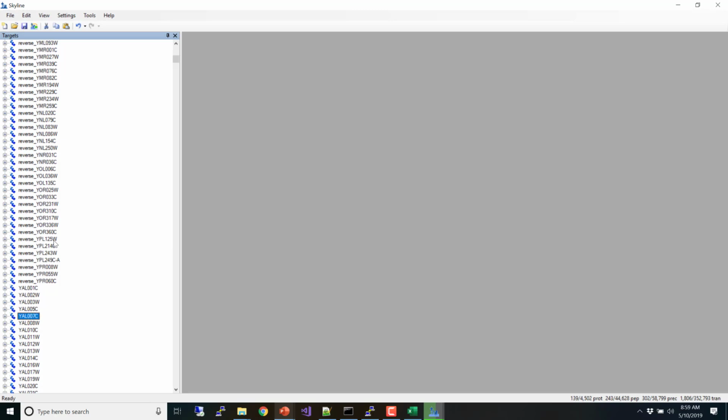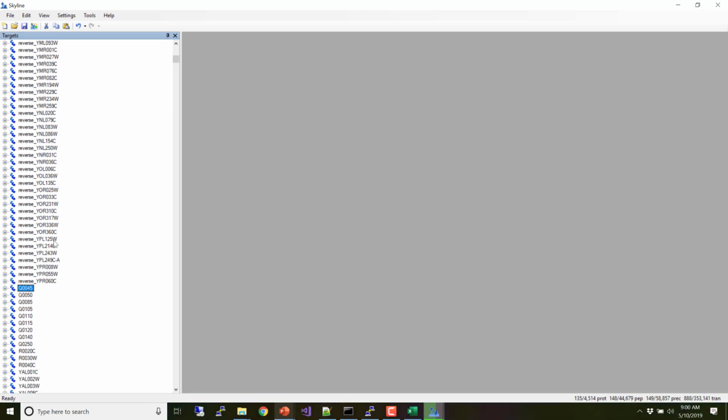And then move your selection up to the first protein after reverse. And Control V to paste those back in there, so that we now have the IRTs at the very top and all the reverse proteins above that. Does everybody have that?